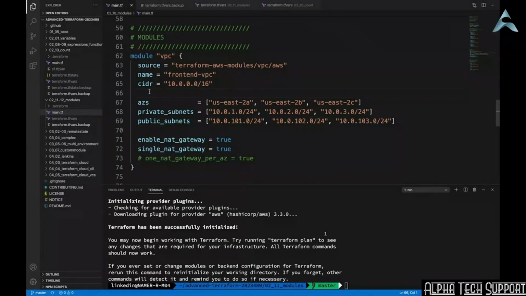Enable NAT gateway will create a NAT gateway. Single NAT gateway will create one NAT gateway for all of the private subnets. The opposite of that configuration is one NAT gateway per AZ, commented out here, which will create a NAT gateway in each of the AZs listed.